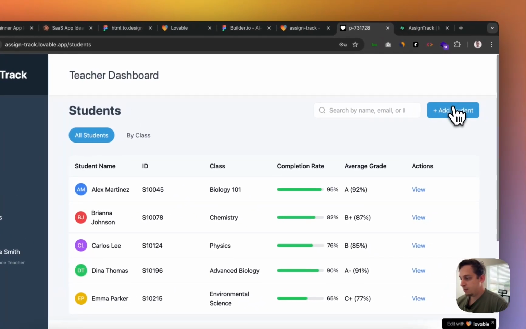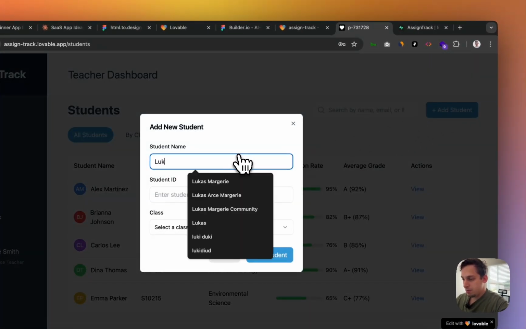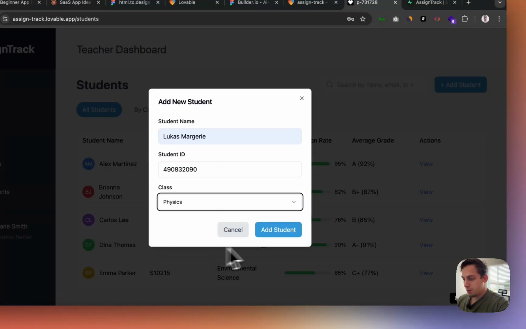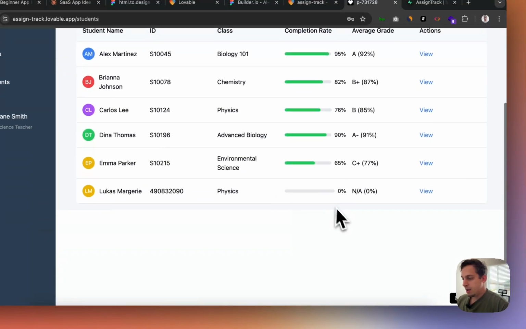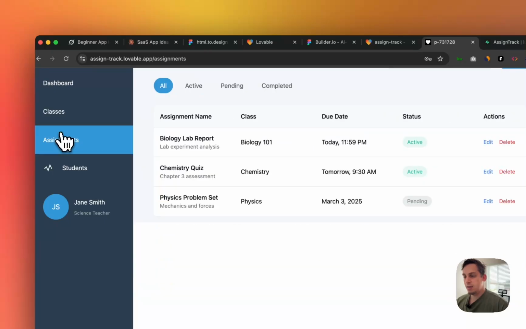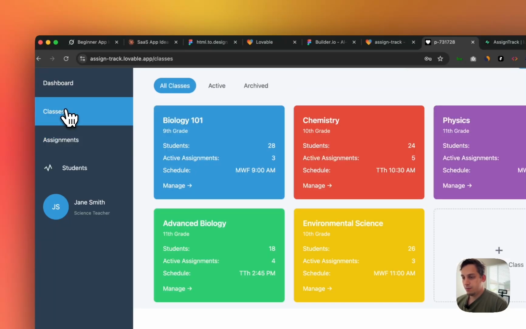We can add a student, so we can put my name here, we can put a random ID, and we can pick a random class and add students, and it's going to start off with 0% because there is still no information on this, and none of these buttons work because we haven't prompted anything yet for these buttons.